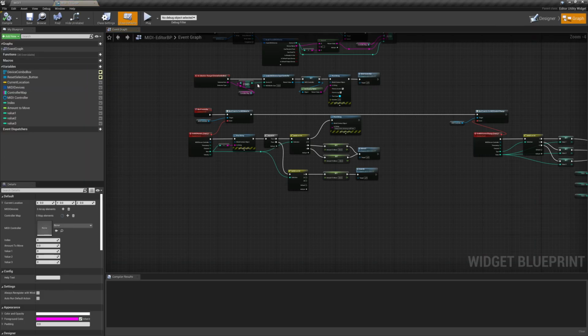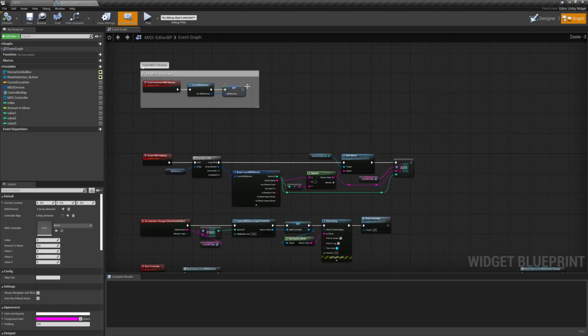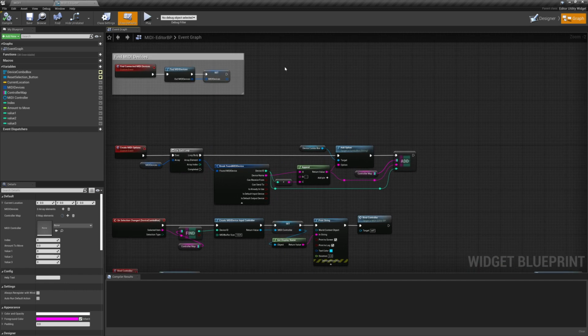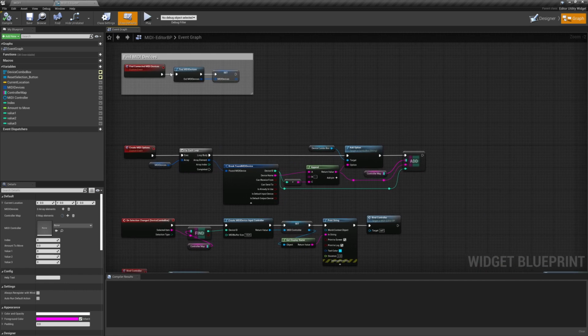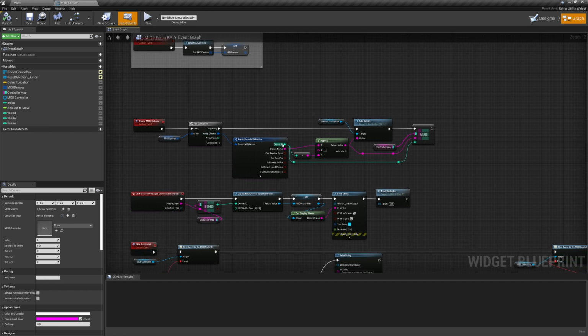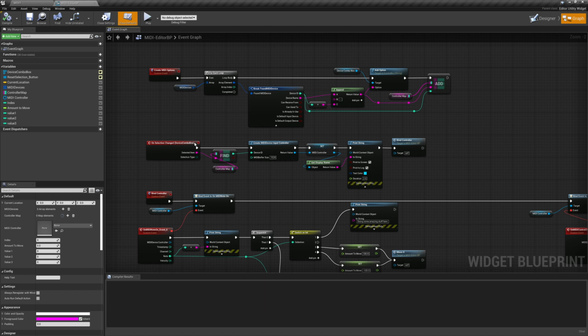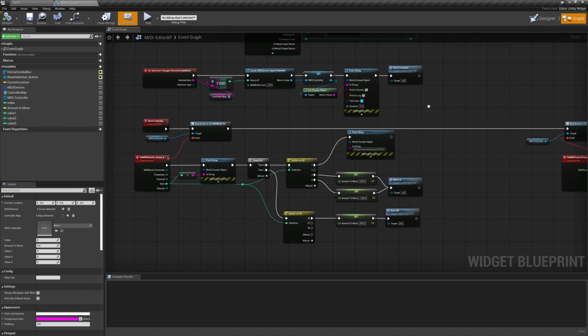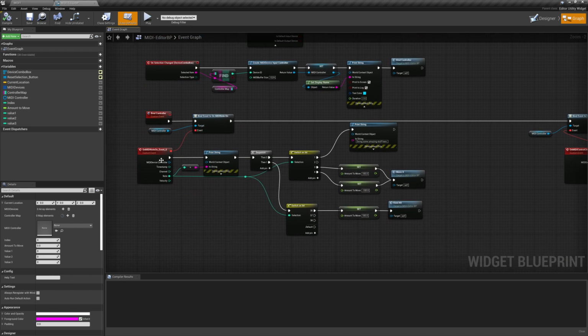Inside the graph, we're basically doing the same thing that we were doing inside the level blueprint that I created. We're going to get the devices, go through each one in a loop and get a list of the ID and the name, and use that to create our combo box. Now when I change the combo box selection, I'm going to create the input controller based on that selection, store that as a variable, print it out just so I can see that it did something, and then bind it. When I bind here, I'm binding again to note on.